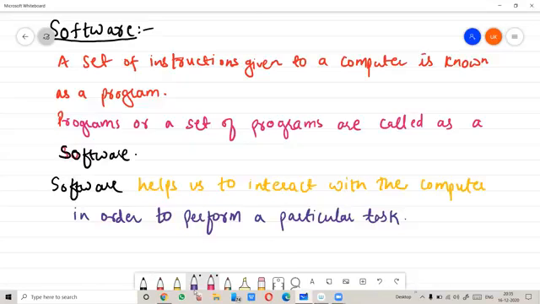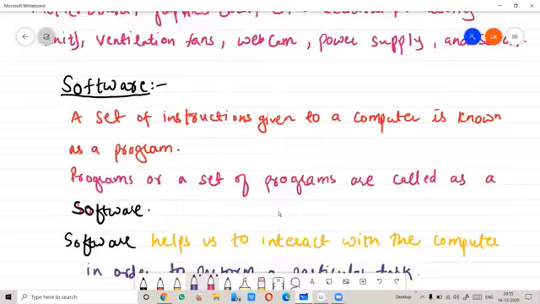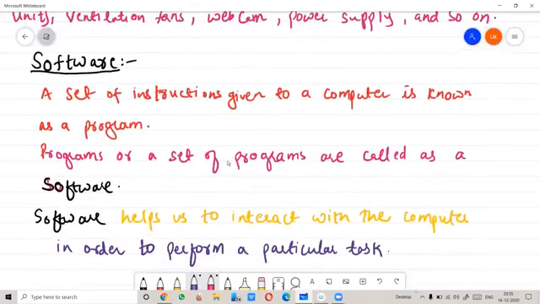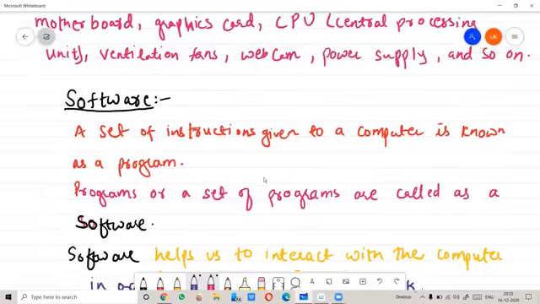Now, software is again of different types, which we'll see further in our topic. Software is of two types: the application software and the system software, which we are going to learn, inshallah, in the next topic, because it has been described separately. Software application and the system software.